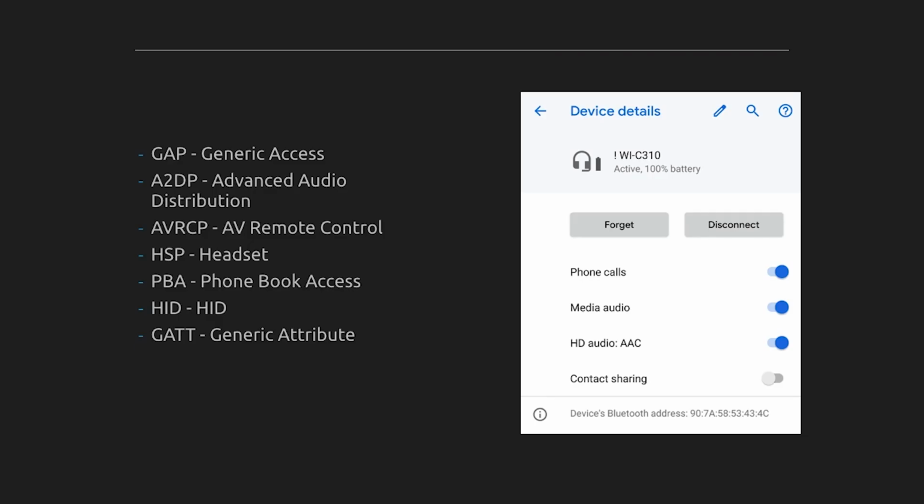So just as an illustration of this, I thought it would be interesting. When I connected these Bluetooth earbuds, this is what my phone shows me. We've got the phone call selection, so phone calls, that's using HSP. We've got media audio, that's using A2DP. We've got HD audio, which is not any of these profiles. Like I was saying, all the HD audio codecs are a completely separate part of the spec. And then we've got contact sharing, which apparently I've disabled because I think my earbuds are spying on me. But that would be using PBA, phone book access.